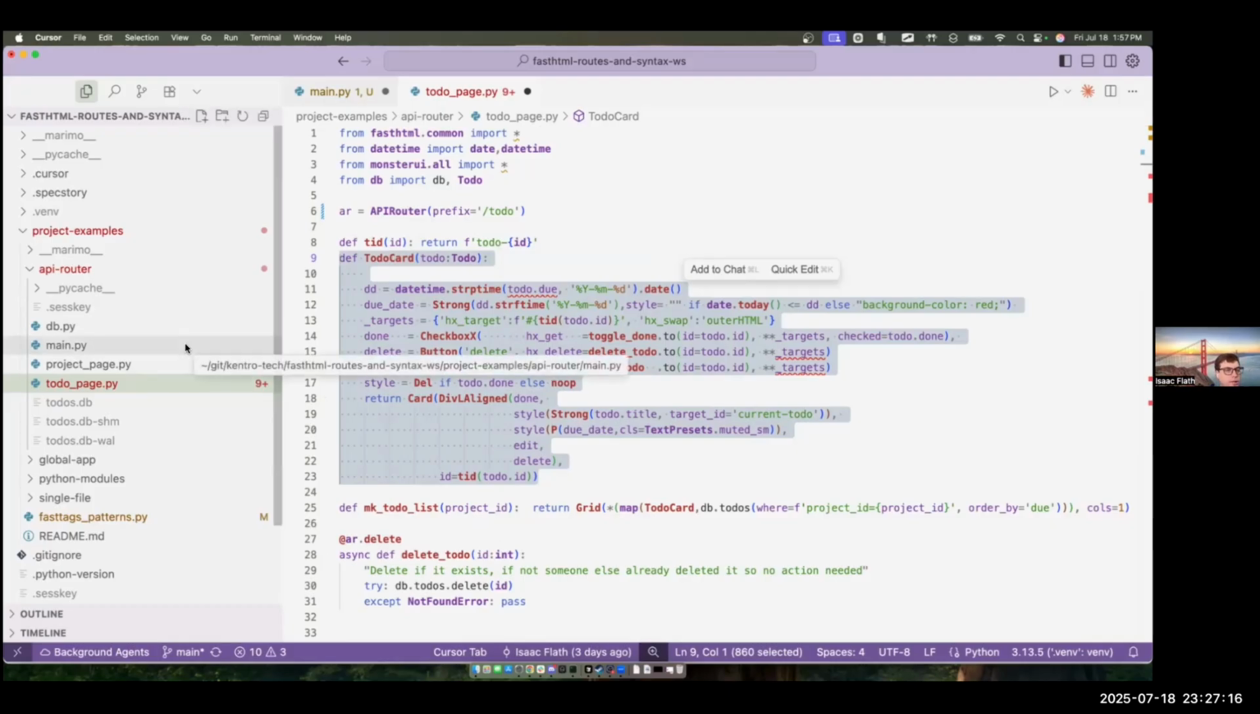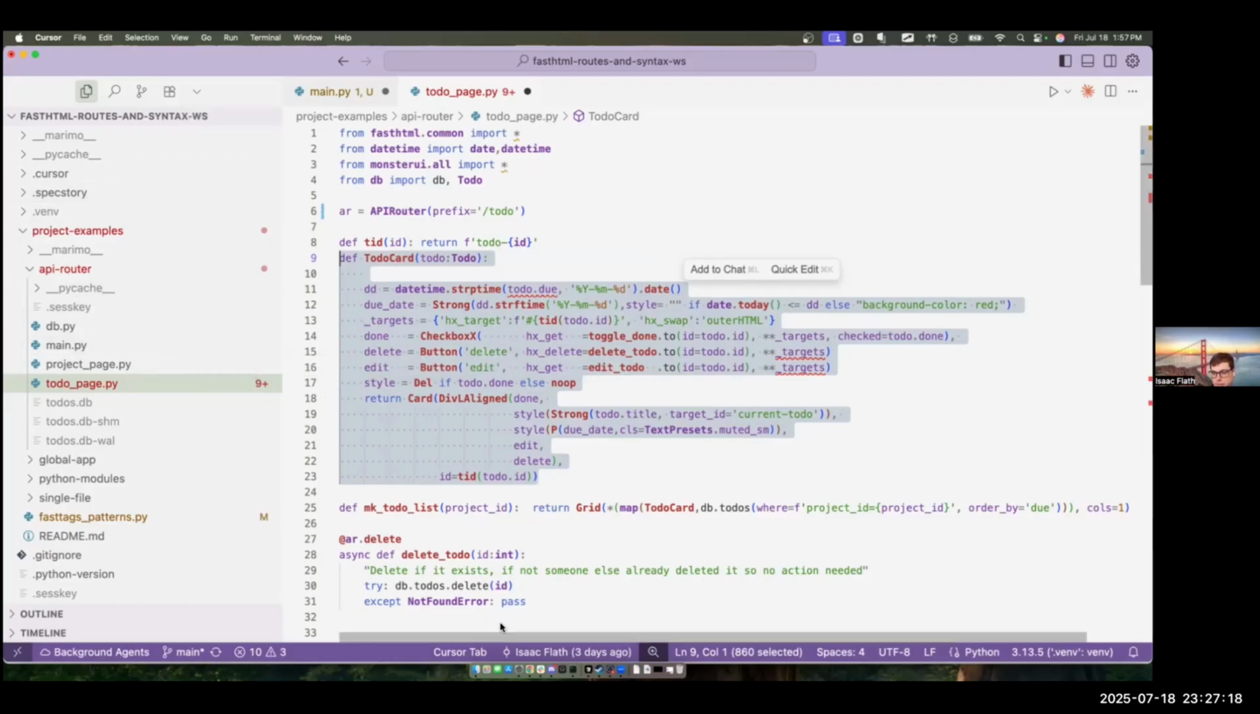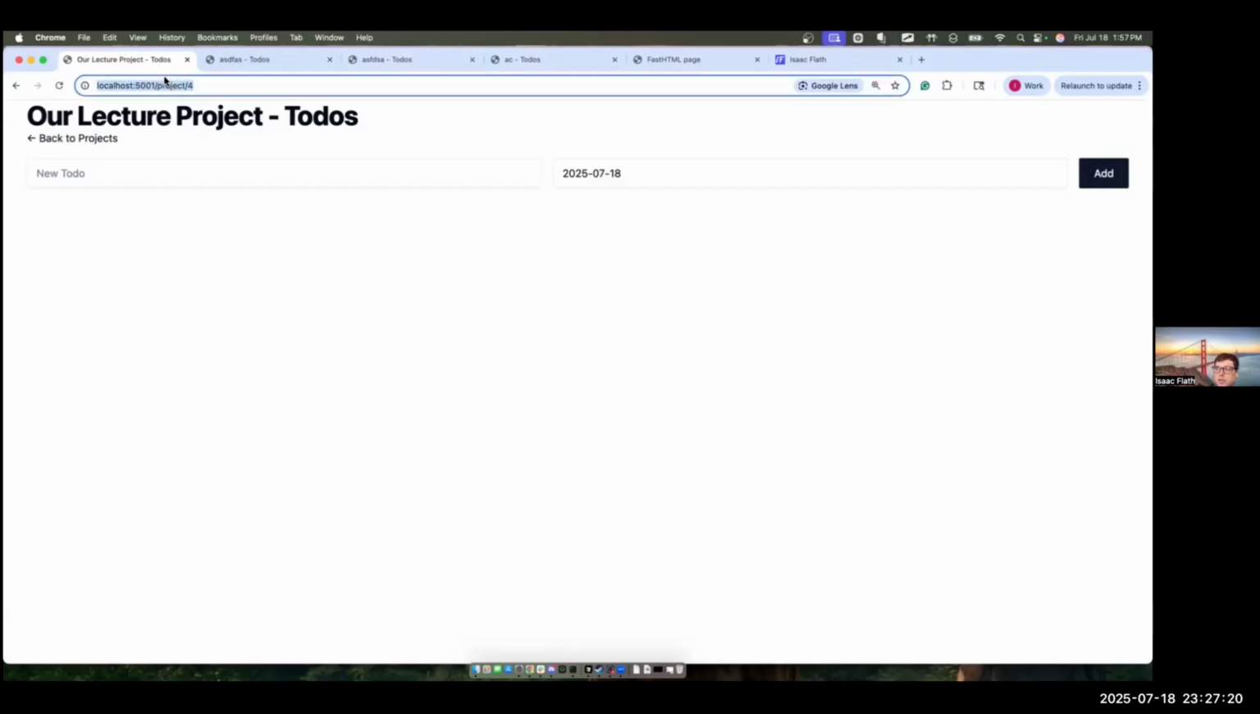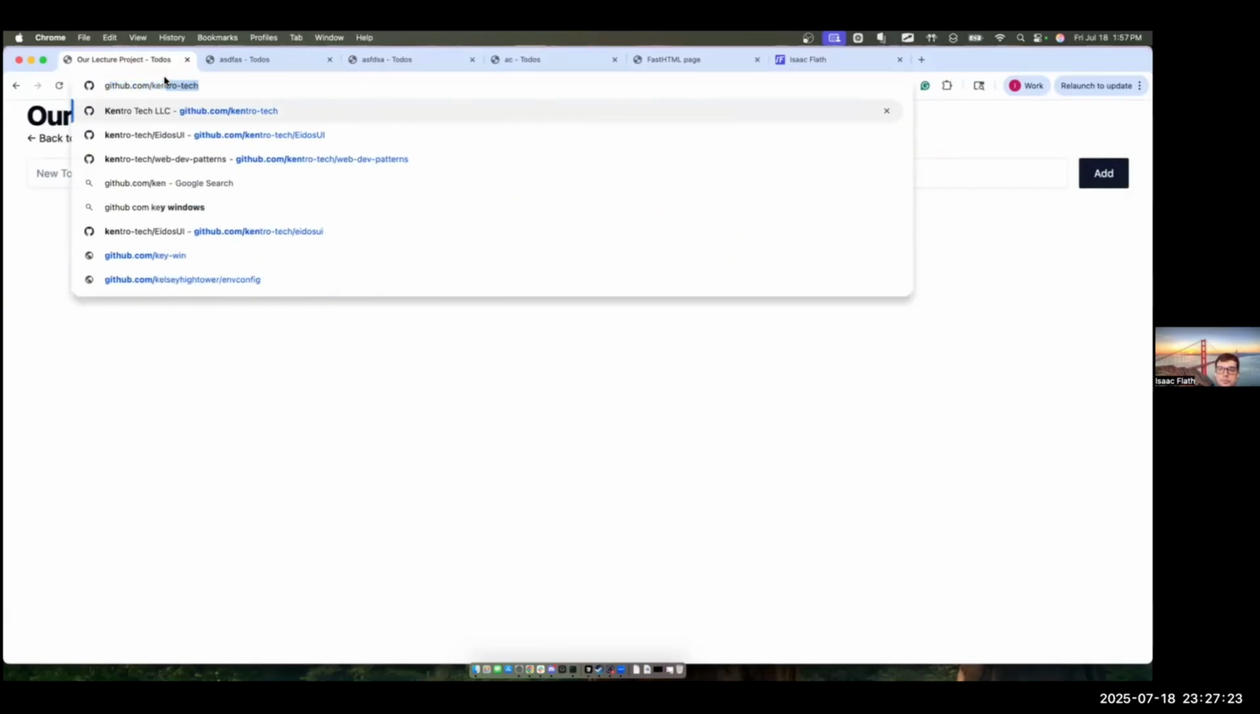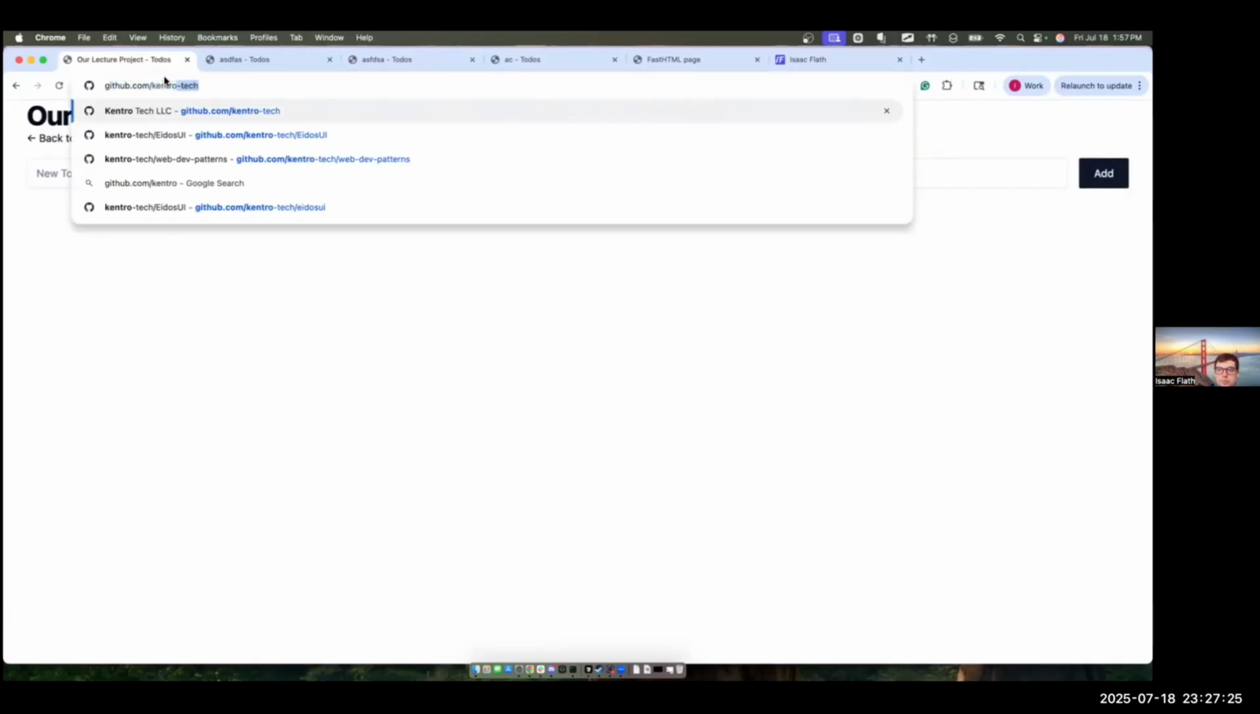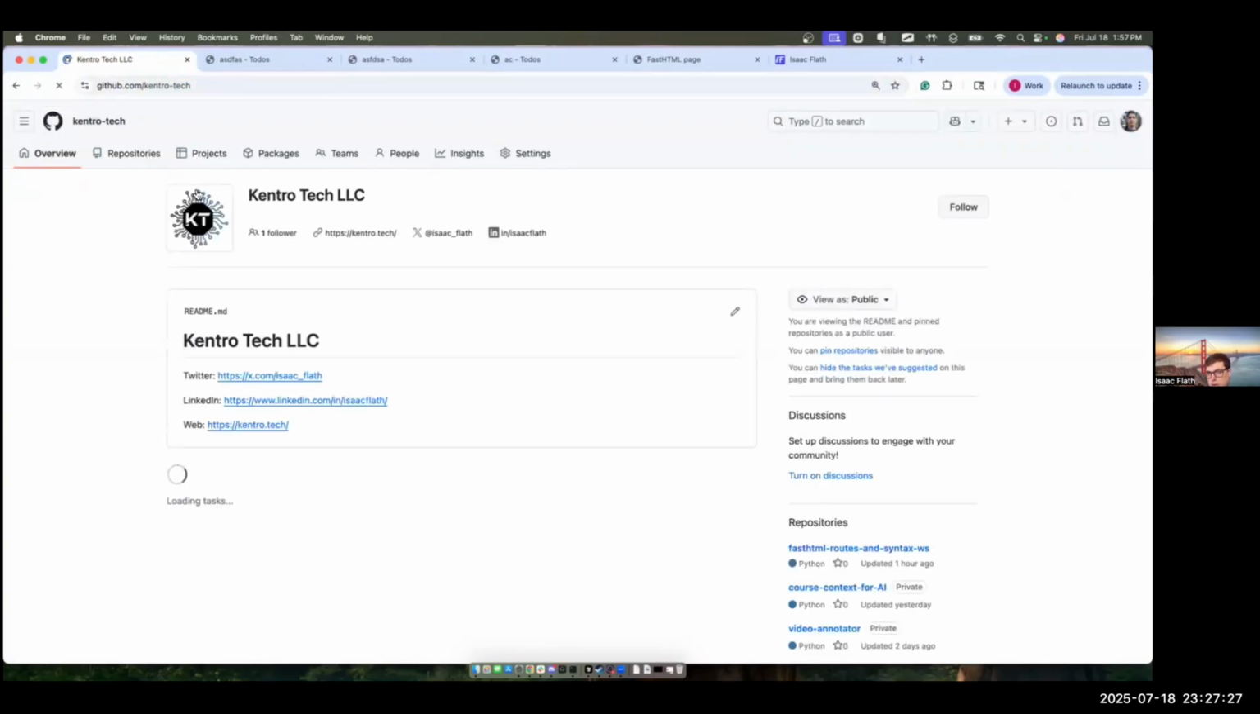Yeah. So the three methods. Let me put this GitHub repo in here. Let's see.